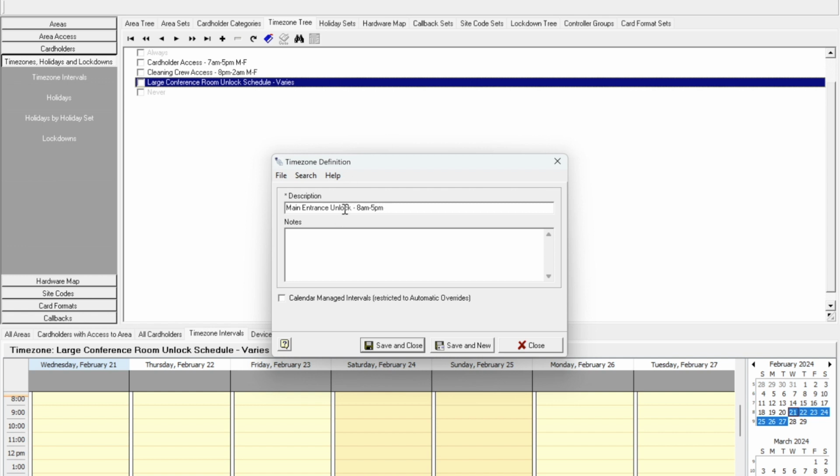When it comes to time zones, there are two types of time zones that you want to pay attention to. Door unlock time zones that you'll apply in automatic overrides, and cardholder access time zones, which you will use in Access Manager and cardholder definitions. These two time zones shouldn't be mixed. In fact, if a schedule is already applied to a door, you won't see that listed in cardholder definitions, but you can apply a cardholder access time zone, I believe, to a door.